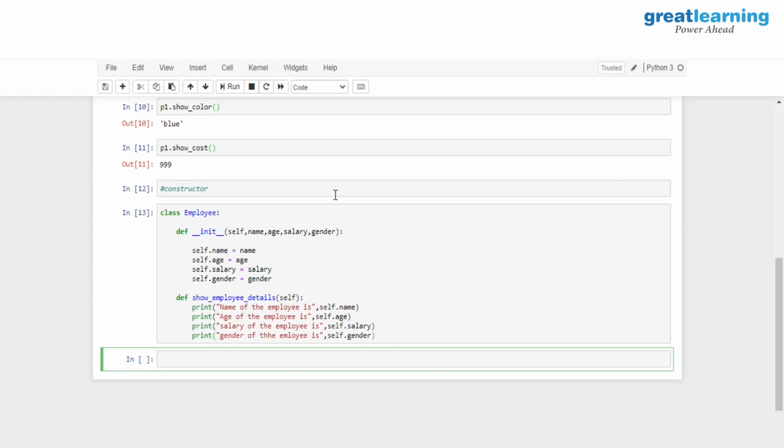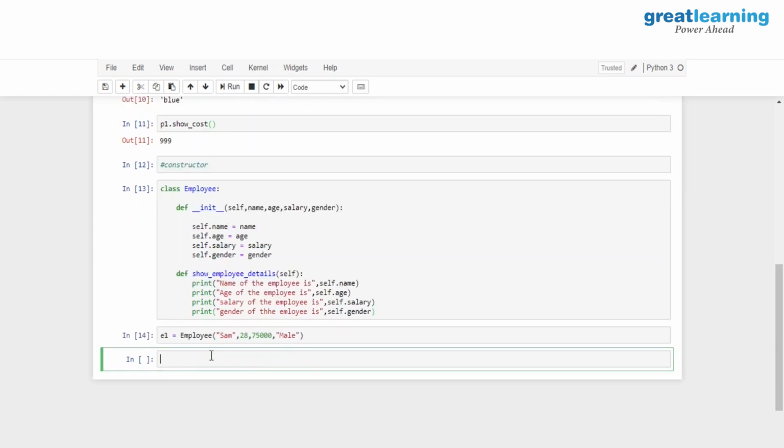Now I can go ahead and create an object of this. So I will have E1 over here, and what I will do is I will give in the name of this class, which will be employee. The first value inside this should be the name of this person. So let's say this employee's name is Sam. Then Sam is 28 years old, and let's say Sam earns around $75,000. Let's make this $75,000, and Sam is male. So I have created this object over here.